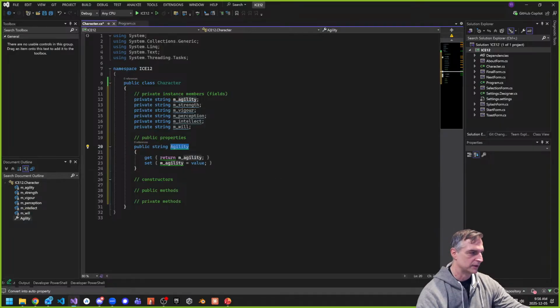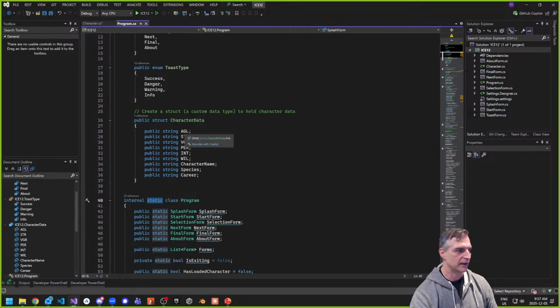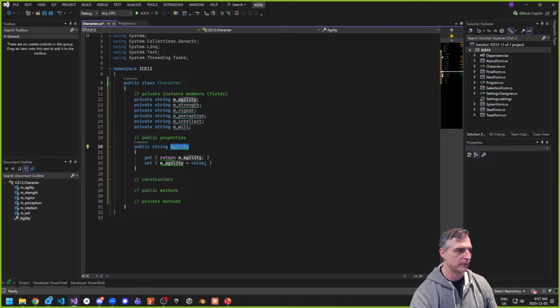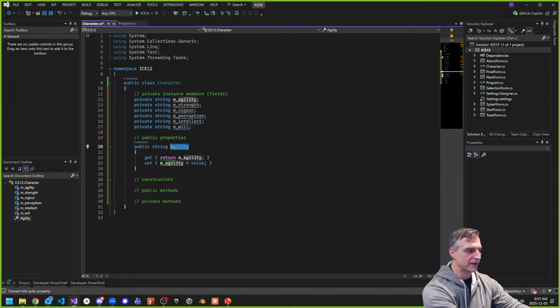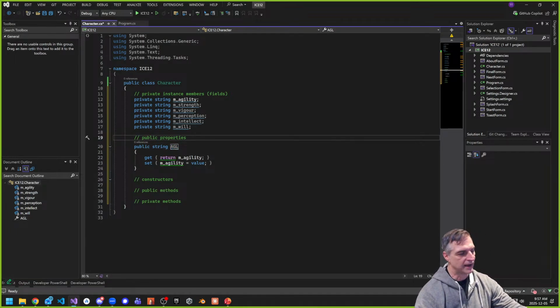Instead of agility being like this, to keep it the same, because we want to make this a drop-in replacement for our struct. Our struct right now in program uses AGL. So we're going to make it a drop-in replacement for that, and we're just going to call this AGL. But in the back end, it's still going to use the backing field, which is agility. When you use AGL to assign or read data, it's actually going to use these two things.